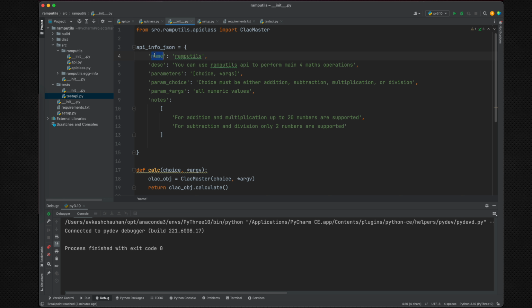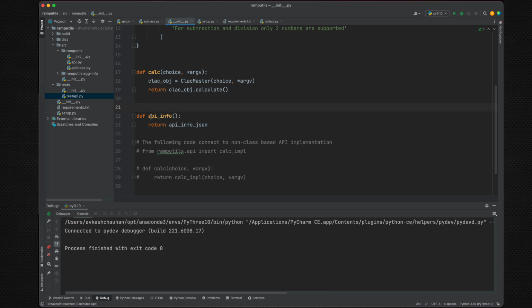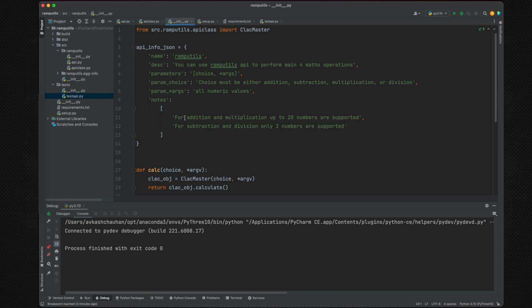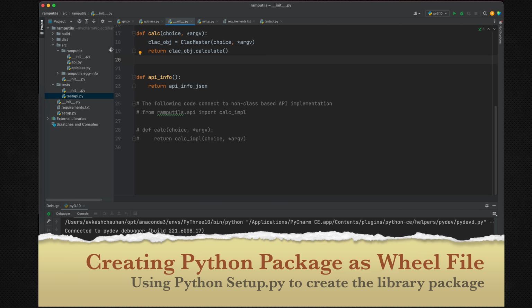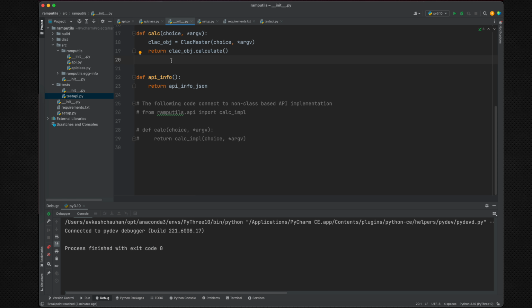So here we have name, library name is ramputil. Here is our description, parameters, choice, and args. Parameter choices, we have addition, subtraction, multiplication, or division. Make sure that the args must be all numeric values, and here are the notes. So when somebody makes a call to API info, we will return this JSON for them. So these two methods are only available in our library. In the next step, we are going to create the wheel file, and we will install that wheel file to our application and validate it.